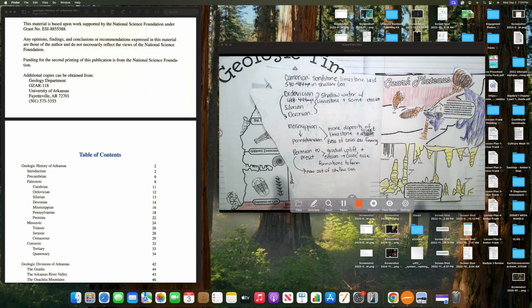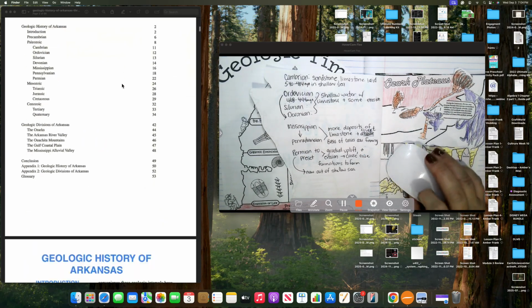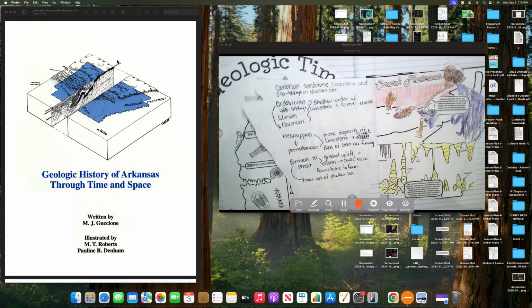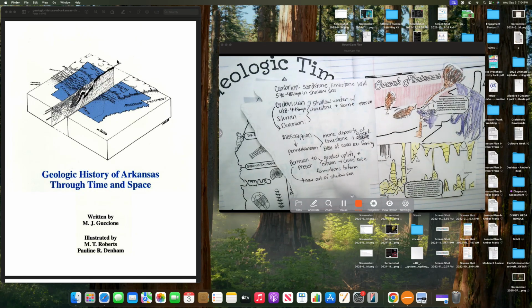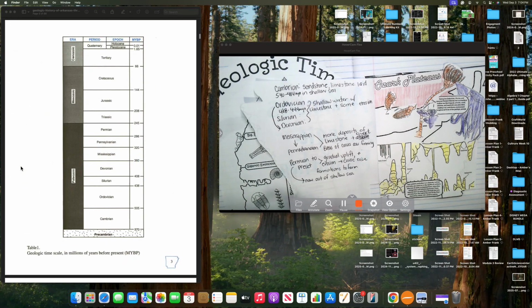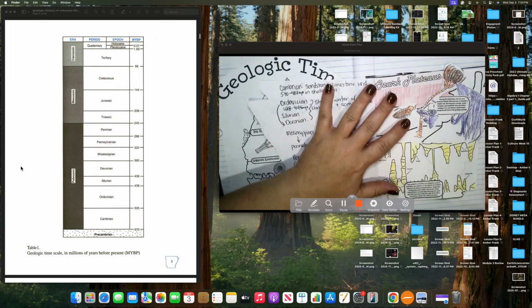I have put a document on Google Classroom for you, as you can see on the left here. It is called the Geologic History of Arkansas Through Time and Space. It's a very interesting read, in my personal opinion, but I can understand where it might put some of you to sleep. So I'm going to break apart some of these things inside this document, and we're going to put it in here.